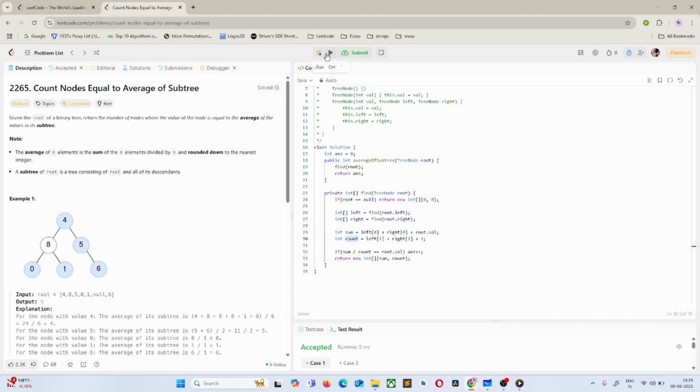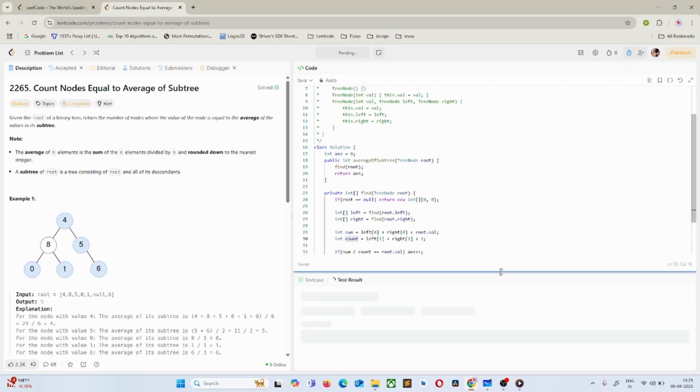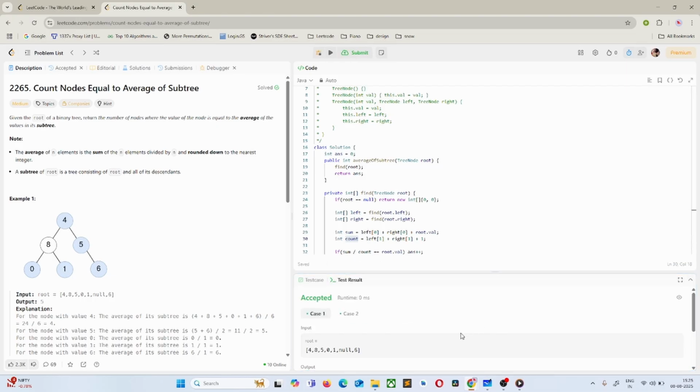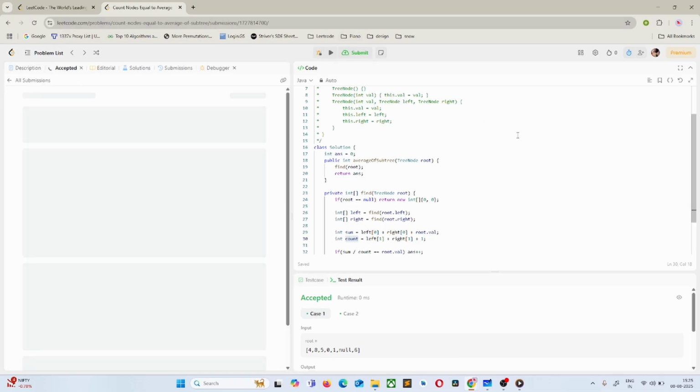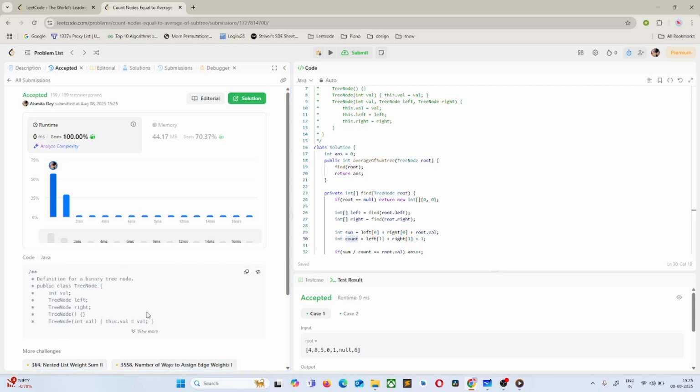So let us run this code and see if it's working. Yep, it passed the test cases. Let me submit it and check. Yep, it passed. Happy coding.